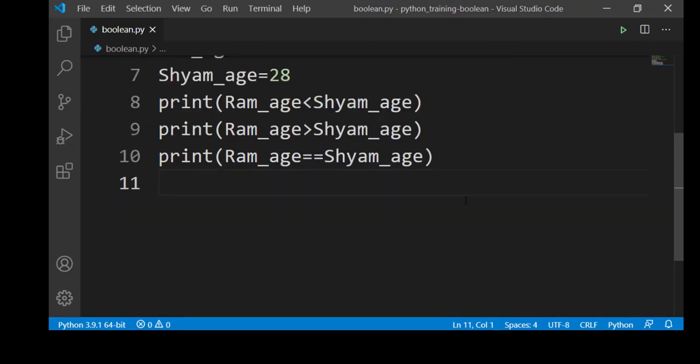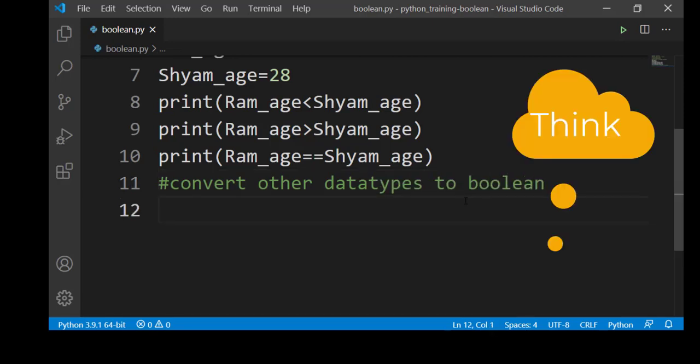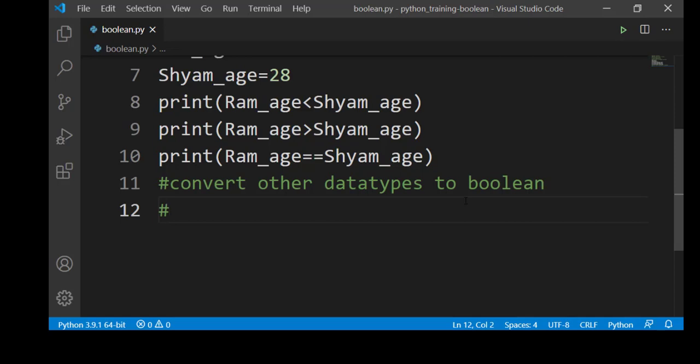Okay, so now that we know where to use it, can we convert other data types to Boolean? Yes, of course. So how can we convert? Just think. Give some work to your mind. Yes, we can do that by using the bool function. Let's understand this with examples.